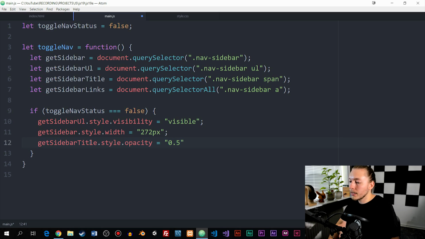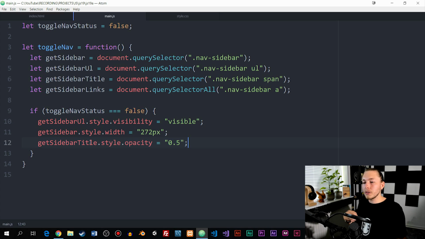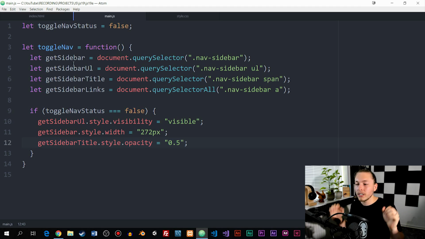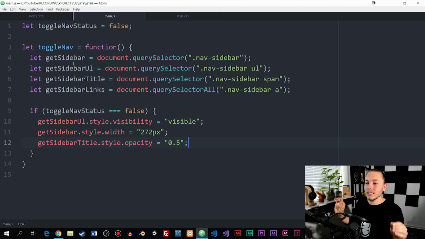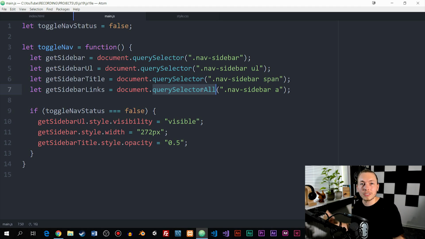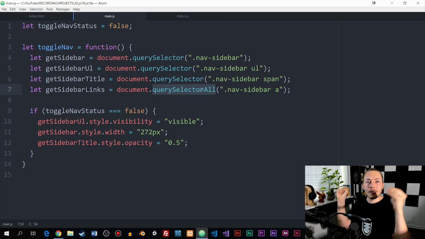There we go. Now, the next part is going to be a little bit more difficult because the title and the UL and the sidebar are just one HTML item we grab from inside the index page. Now, the links is inside an array because remember we used a query selector all to put them inside an array, and we could actually console log this inside the browser just to see that we have everything inside an array.